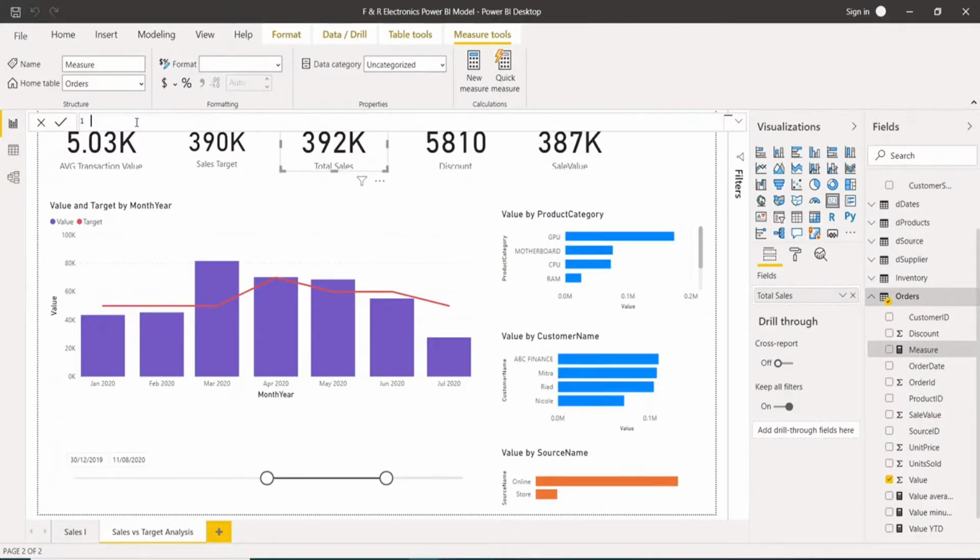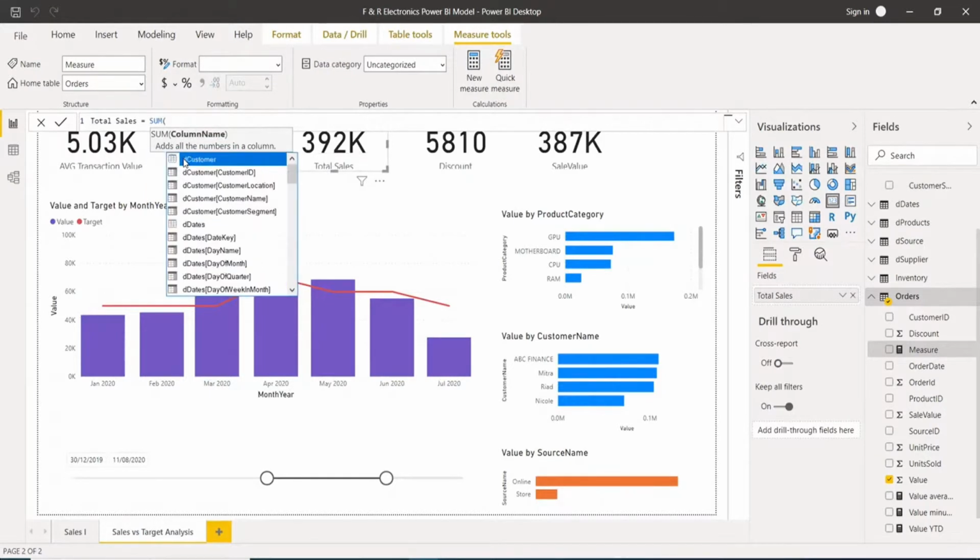So let's call this total sales. And we put the equal sign. So we start our formula and we want to sum. Right? And you can see as you type a function, Power BI brings up the options of the functions it has. So it has a list. Let's click on sum. It immediately adds the parentheses for us.